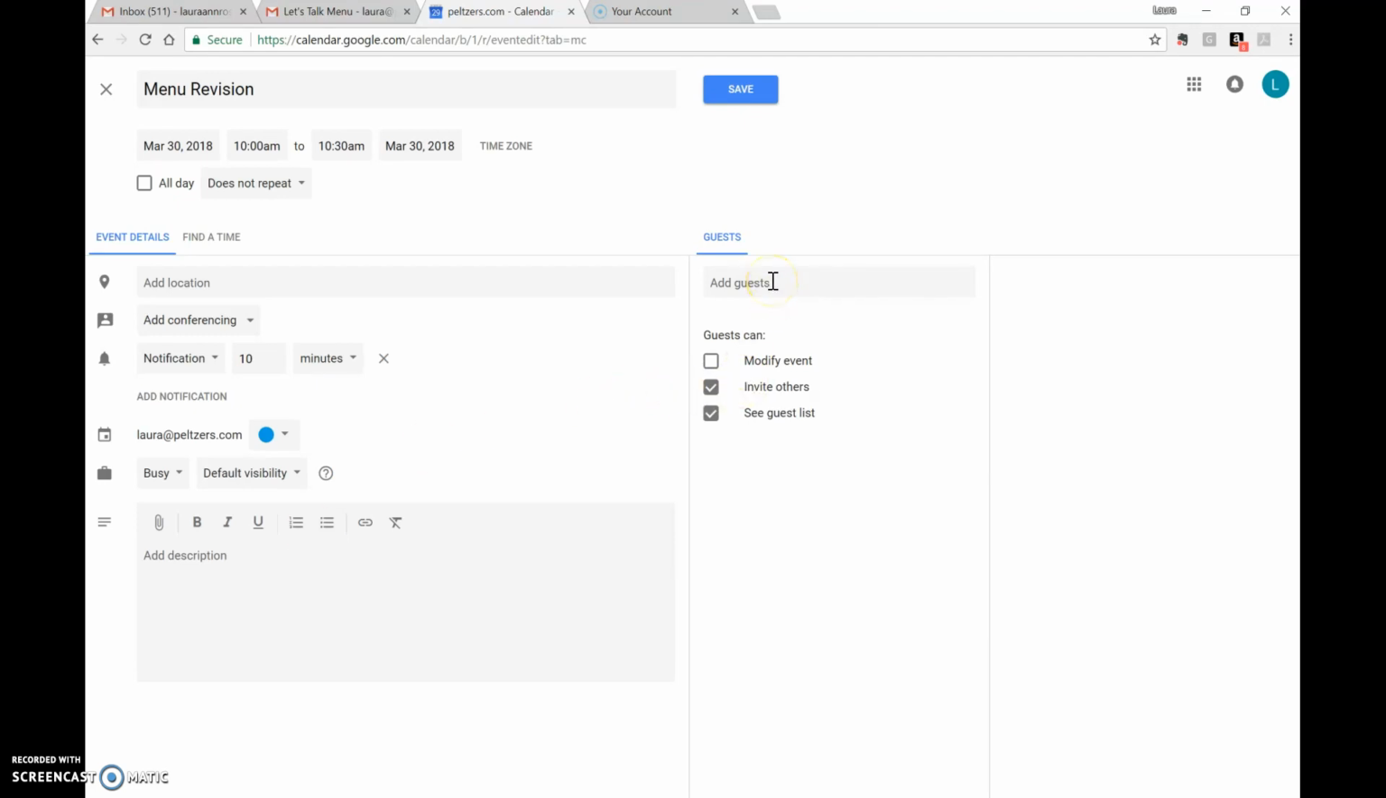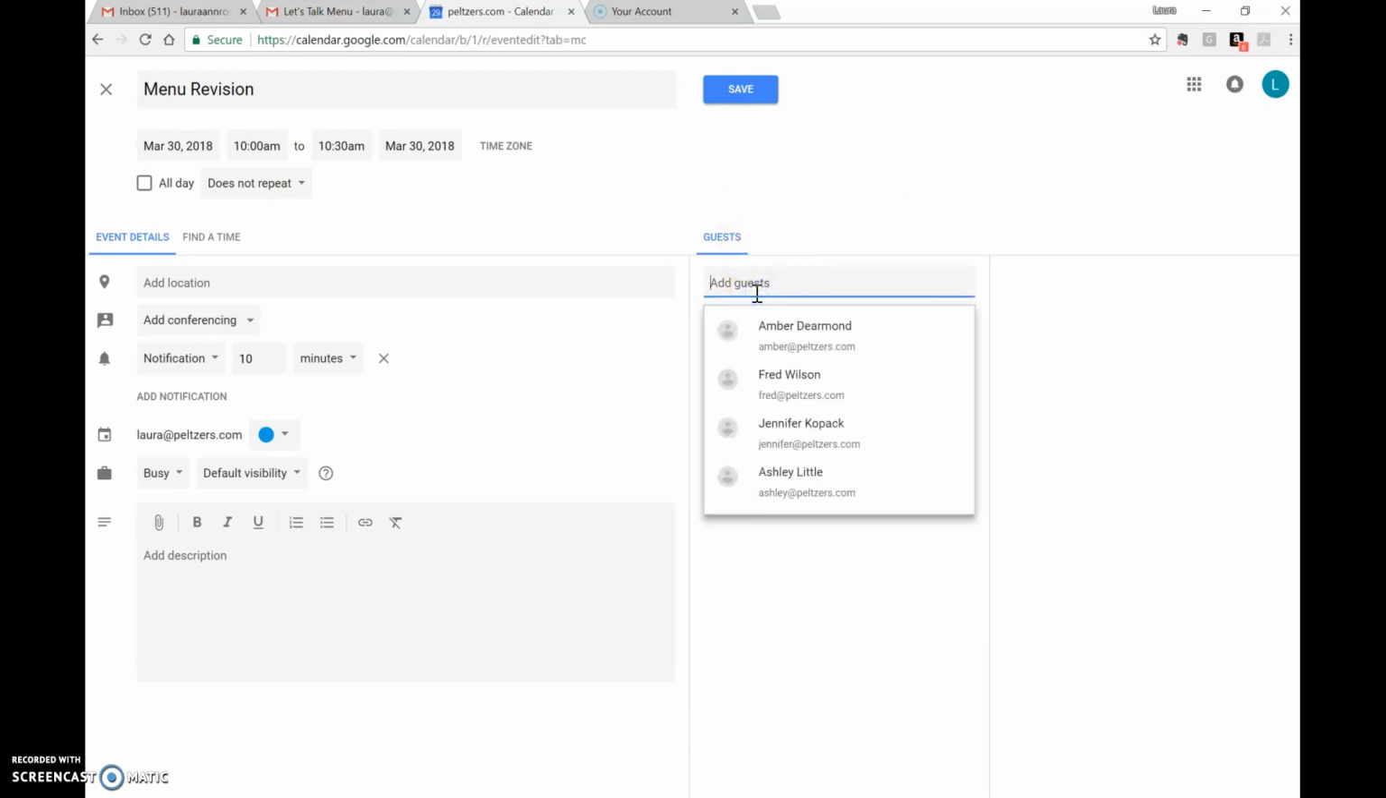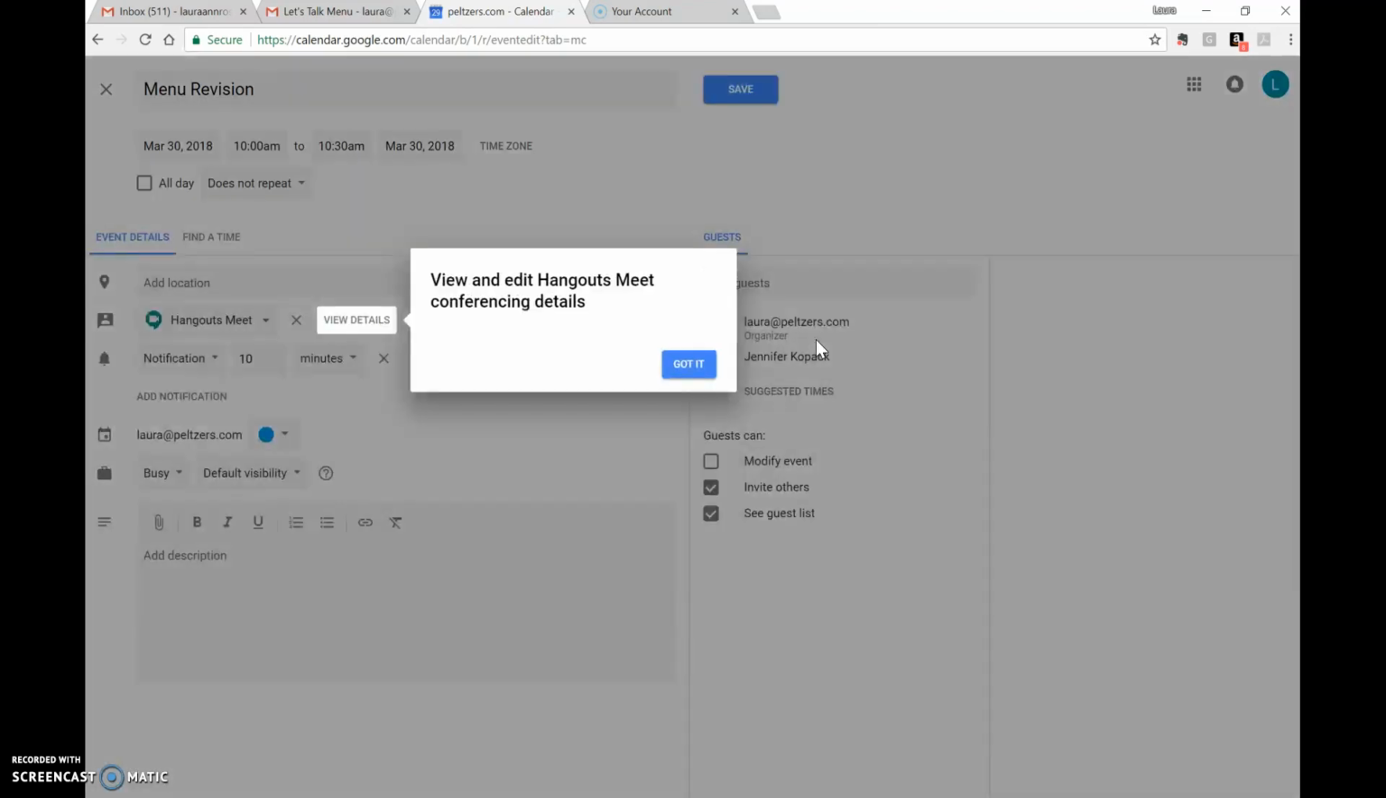And then from here you add guests. If I hit save at this point, it would essentially just save it onto my calendar and I would be the only one that could see it. But as soon as I add a guest, and you can really just add anyone, it will remember emails that you have emailed before.